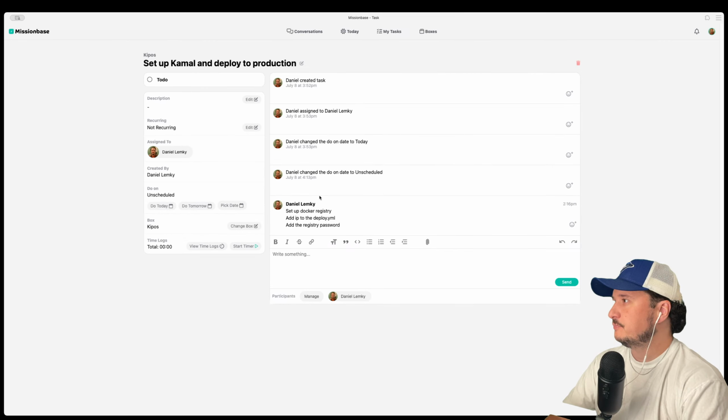Okay, so I got the registry added to the deploy. Next thing I'm doing is I am adding my IP address to the deploy YAML. Okay, so that's done. And then lastly, I need to grab my registry password, and then I'll add that to my secrets.